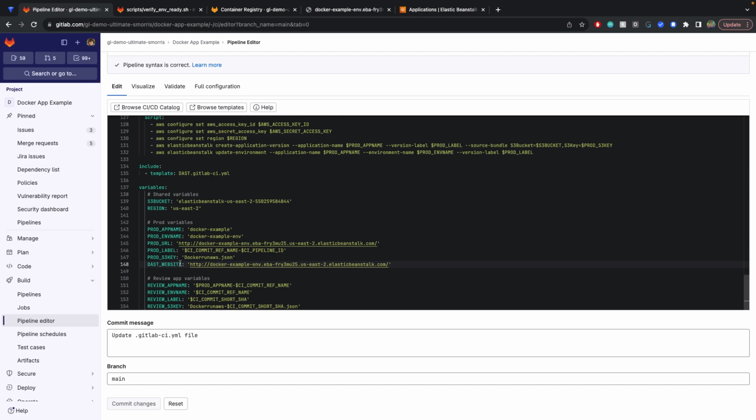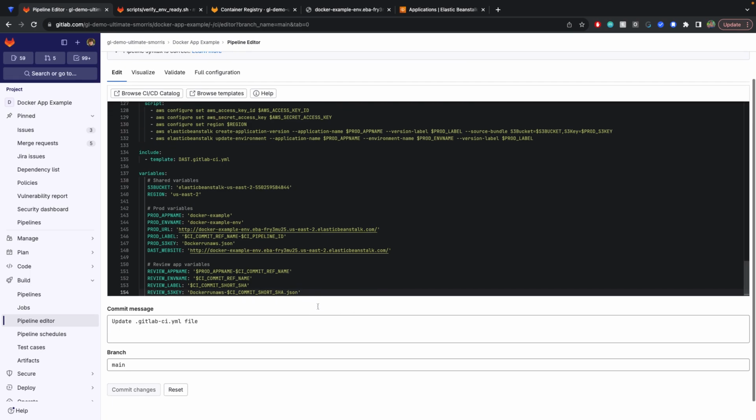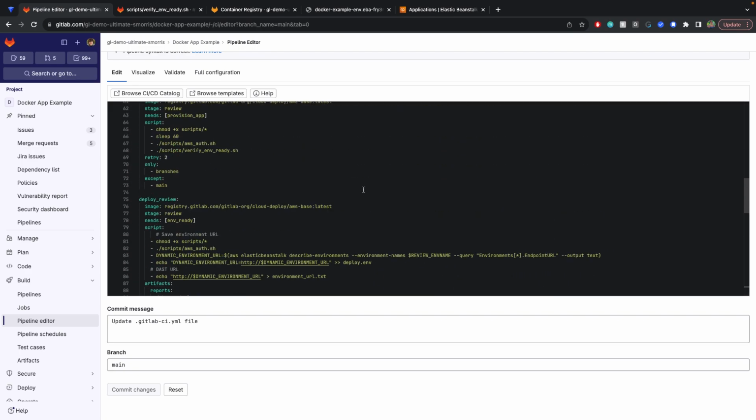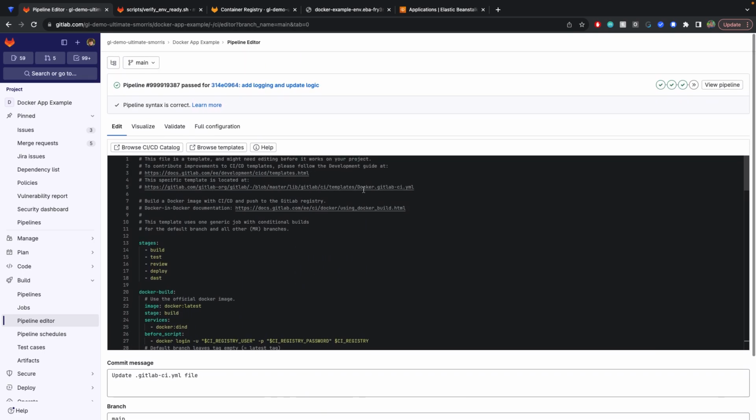So this gets overridden in the review app job that's creating the review app. It's also setting a different DAST website URL to scan. All right, so this is kind of the logic for the variables, controlling essentially what file we want to point to, etc. This is the entire GitLab CI YAML file. Let's see it in action.